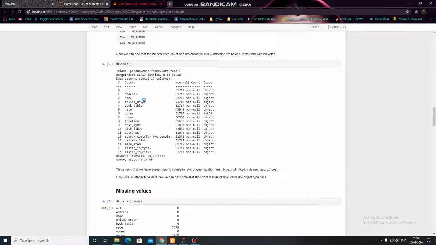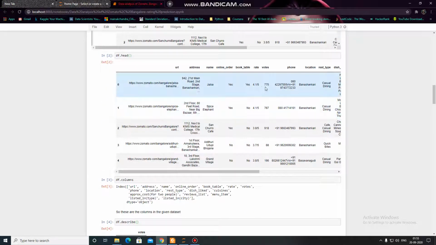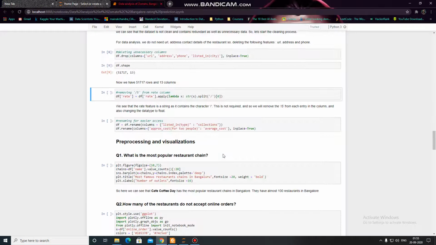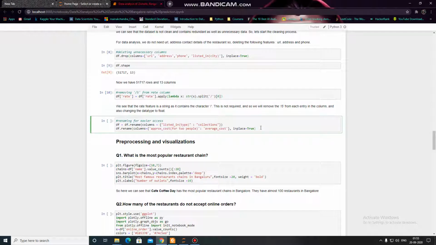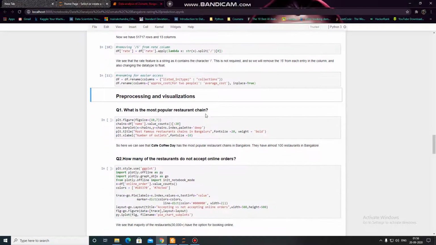Now I'm removing /5 from rate. If you look at the rate column, there are values like 4.1 out of 5, 4.1 out of 5, 3.8 out of 5. The rate feature is a string and it contains the slash character, which is not required, so I'm removing that 'out of 5' part by applying this code. I'm also renaming some columns for easier access, not a big issue, guys.